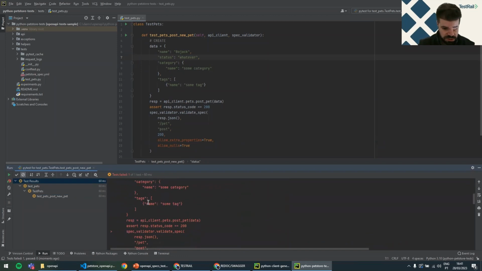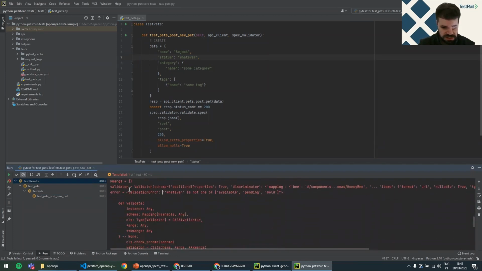And now if I go down here, I can find the error. And the error clearly says there was a validation error. Whatever is not one of these properties. And this works for every property in your OpenAPI spec. So this is a very good way of having at least some basic tests that validate a lot of your contracts, because contracts are also one of the big issues when testing APIs, and especially microservices, which are constantly changing and may break your integrations if you have contract breaches. So this is a very good thing to have in your tests as well.